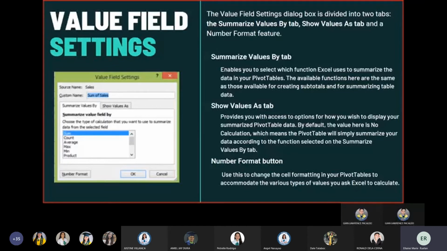Now, the show values as tab provides you with access to options for how you wish to display your summarized pivot table data. By default, the value here is no calculation, which means that the pivot table would simply summarize your data according to the function selected in your summarize values by tab. Next is the number format button. Use this to change the cell formatting in your pivot table to accommodate the various types of values you ask Excel to calculate.